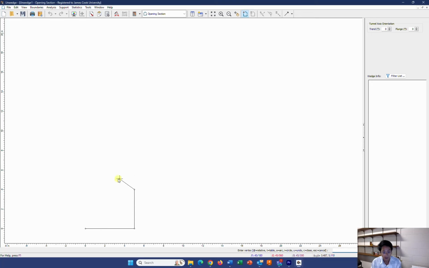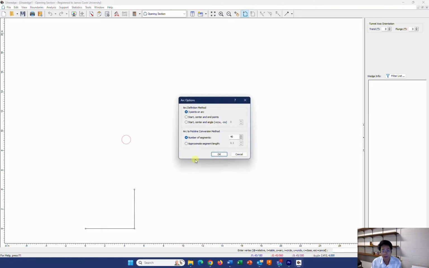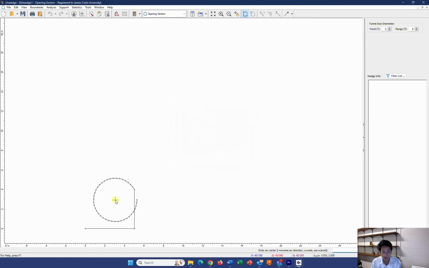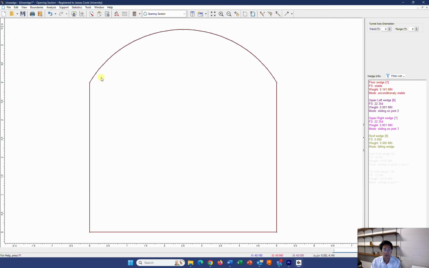Now in here, I need an arch for my roof, so I can right click and select arc. And I can select start, center, and endpoint for the arc options, and I close this. Now for my center, it should be 2.5, 2.5, and the left end should be 0.4. Now I can close my profile. You can choose more segments for more realistic analysis. However, for me, 40 segments are more than enough.